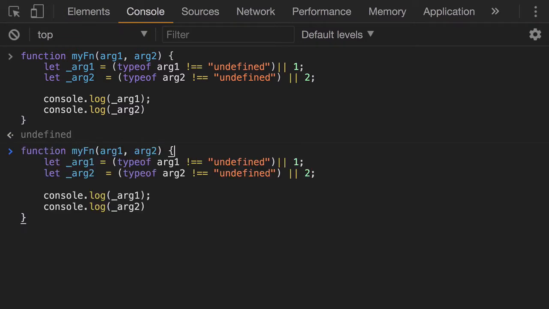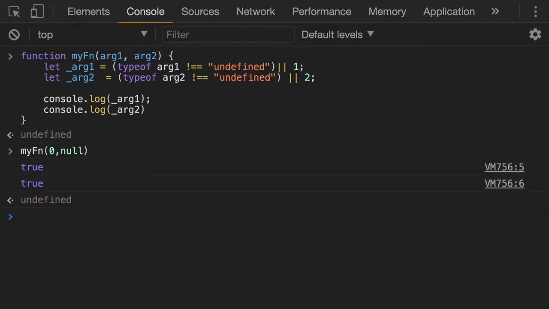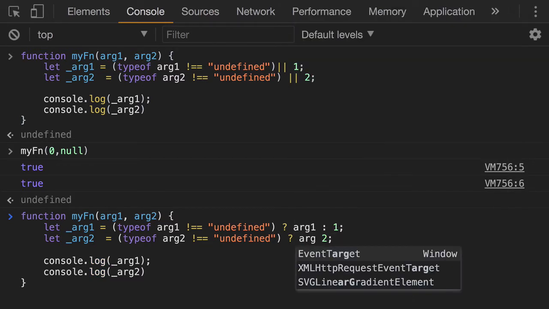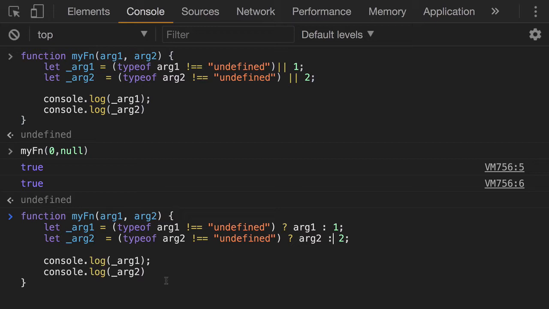Now with that, if we call 0 and null, what we're gonna get here, okay, a little messed up here because I'm putting an or a comparator here. Actually, what I want to do is this. Instead of or this time, we'll say if it is true, let it be arg1, and if not, let it be 1. Same thing here. If it is true, give it the value of arg2. If it is not, give it the value of 2.